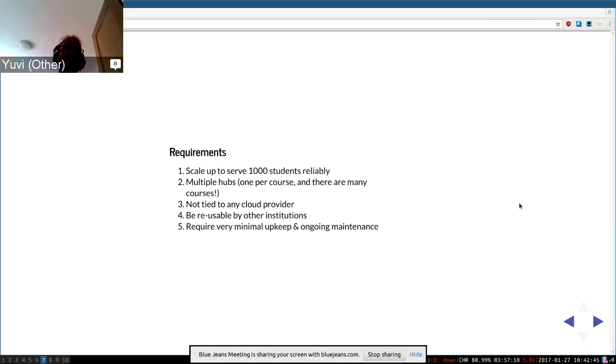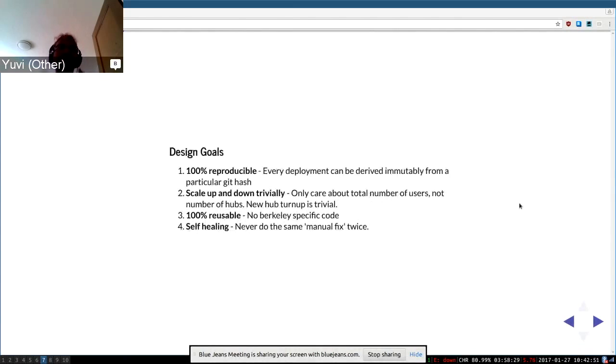And we wanted to make it as self-serving as possible to the instructors themselves. And these were the design principles and goals, the principles that we set out in the beginning to guide the decisions we made as we designed this.